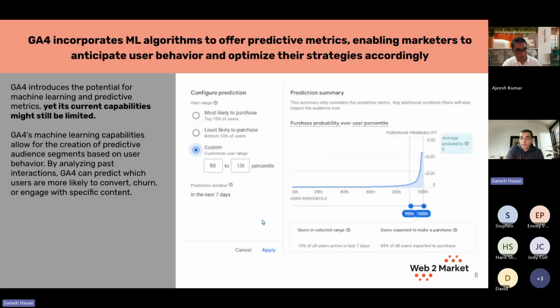It's pretty beta, like it's pretty in the early stages of development. So GA4 doesn't really have that much going into this direction of machine learning, but it's a good start. It basically anticipates users' behavior and optimizes their strategies accordingly. Its current abilities are still kind of limited, but it's a very good start, I would say, for Google to start integrating some machine learning into their GA4 platform.